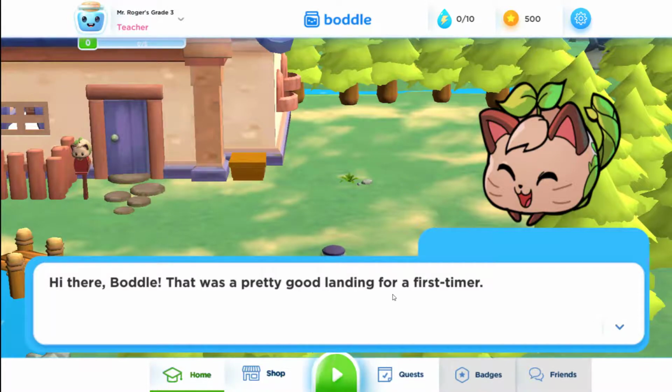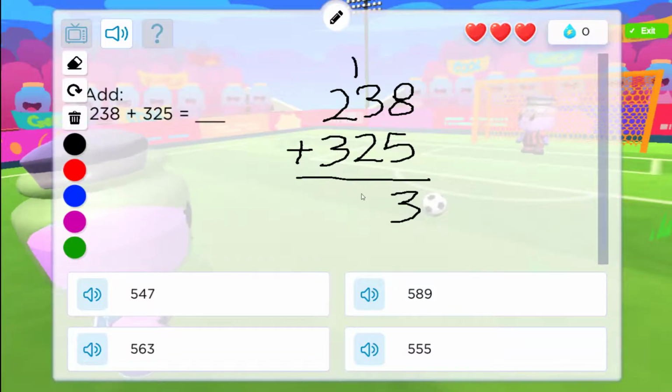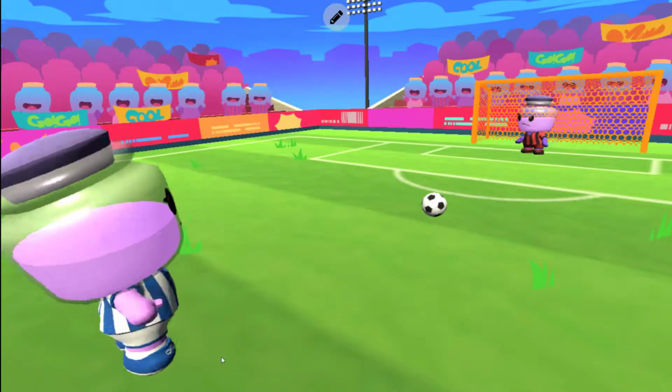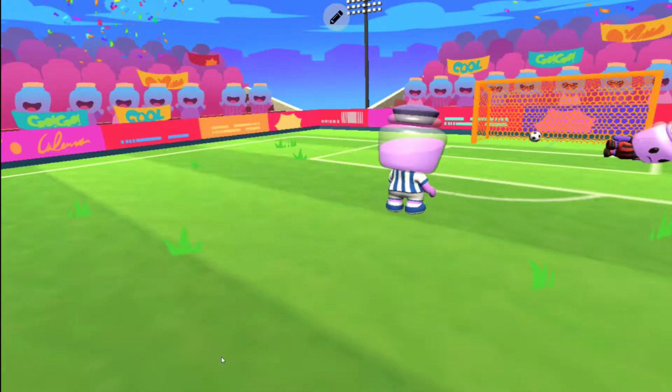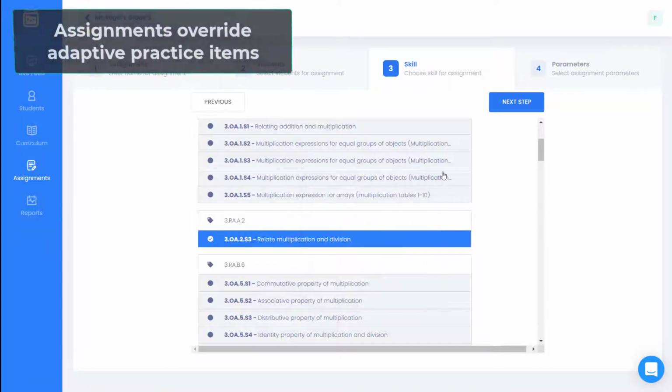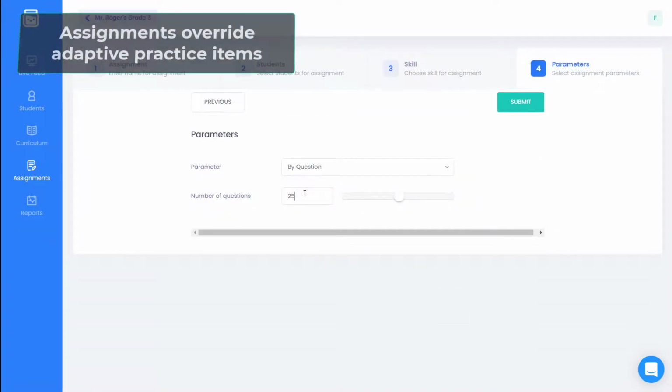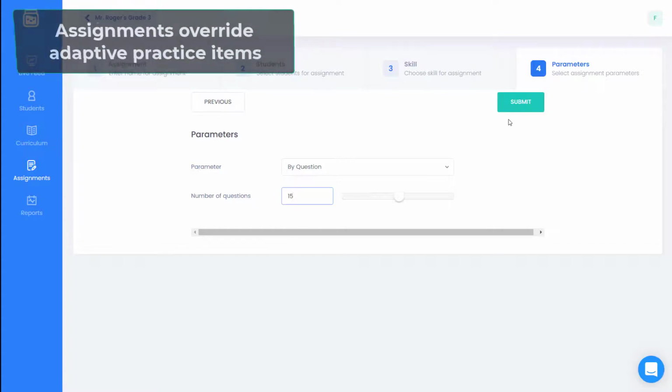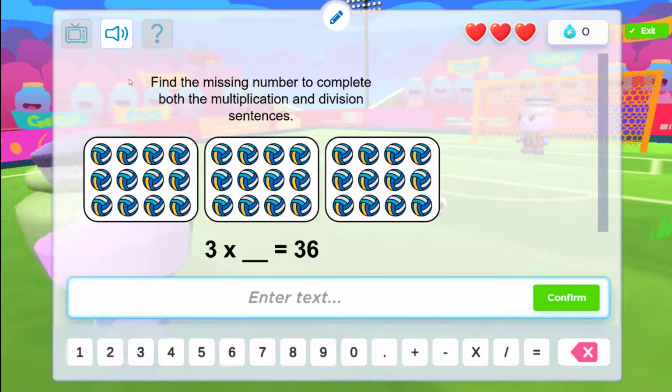As soon as the tutorial is done, practice questions that adapt to the learner's level get delivered to them. Any assignments sent to students through the parent platform will take priority until they've completed the assignments.